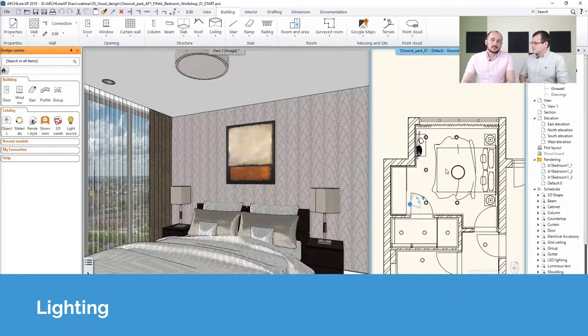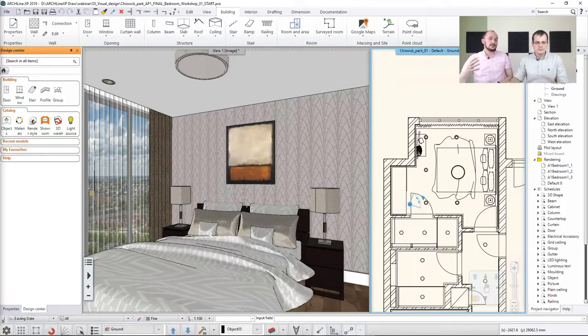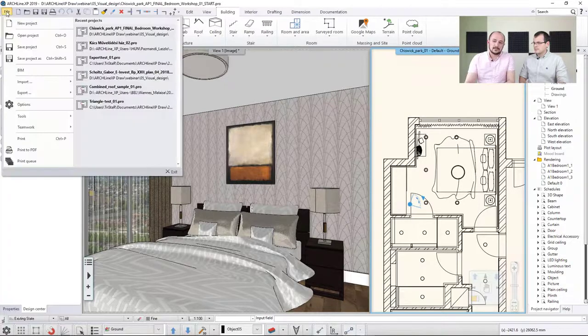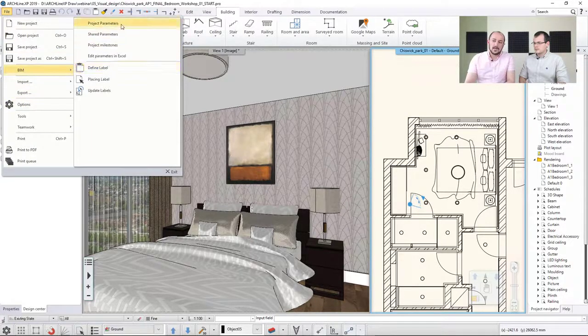Talking about lighting, I would divide the lighting elements into two main groups. Just as you mentioned, one is the natural lights, and the other one is the artificial lights. When we talk about natural lights, it's actually the surrounding and the sunlight. Now that's governed by the geolocation of the building. That can be set up either in the BIM settings, like in the file, BIM, and the project parameters.